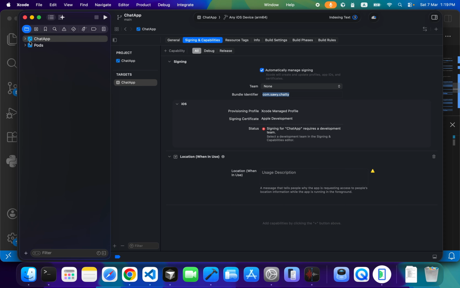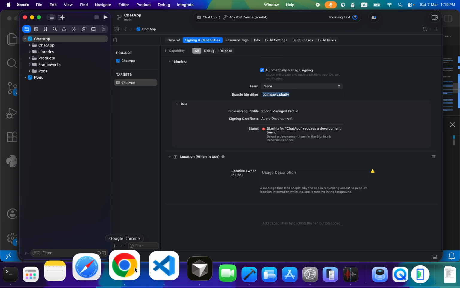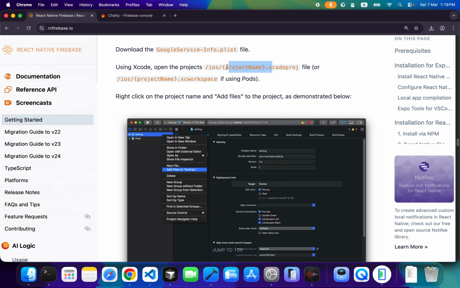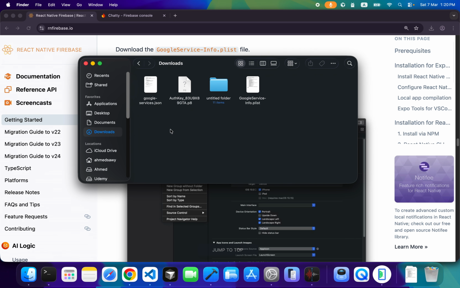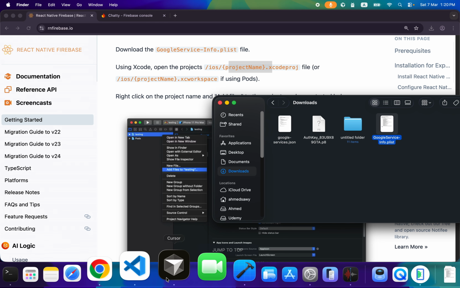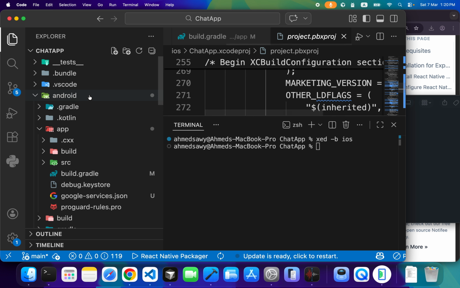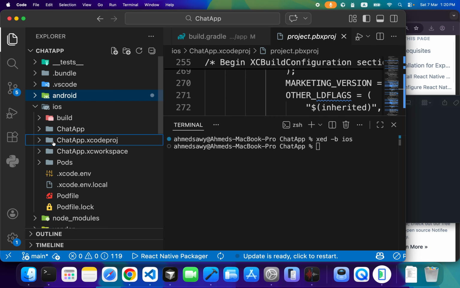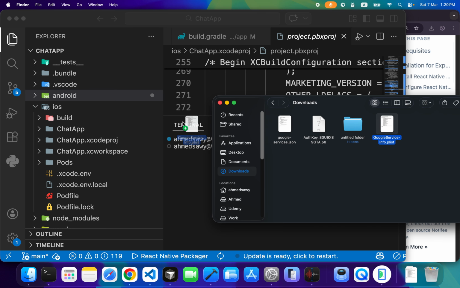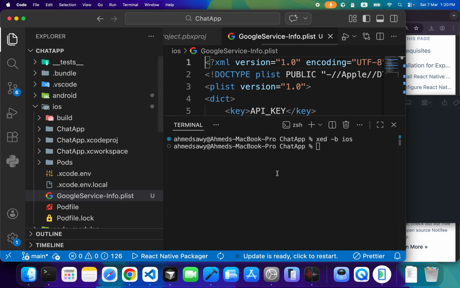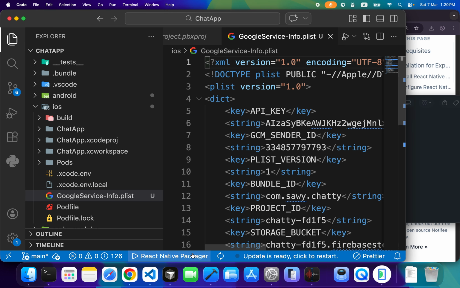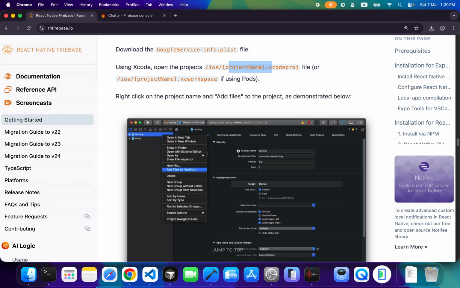Now let's add the file to our chat app, but first I prefer to put this file in a safe place. Here in downloads, it's not a safe place. I prefer to put this file inside your project first. So here's VS Code. Let's open the iOS folder and drag and drop this file into iOS like that.